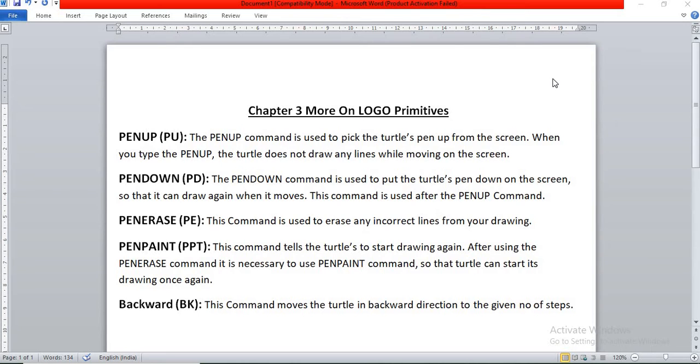Hello student, today we continue with our lesson number 3. Today we learn 5 commands which are all related to each other and also see the practical of it. So let's start. Our first command is the pen up command.